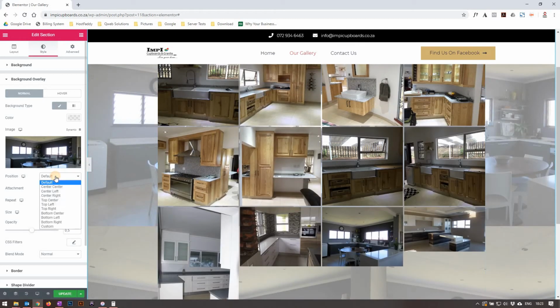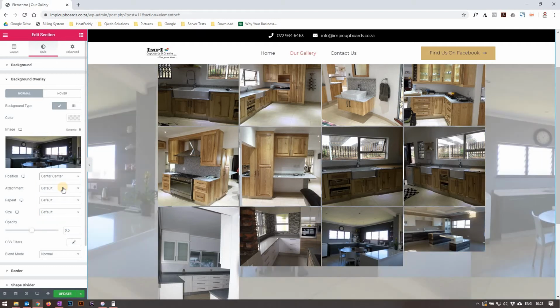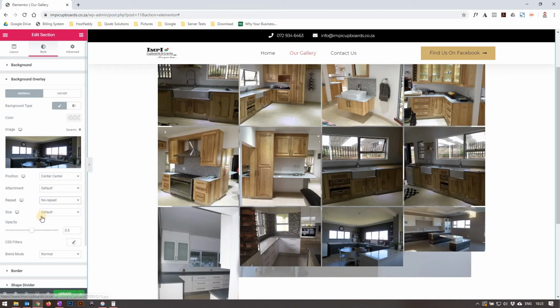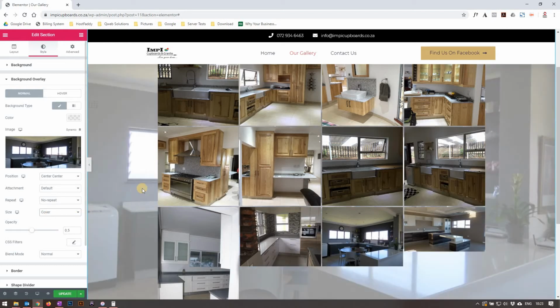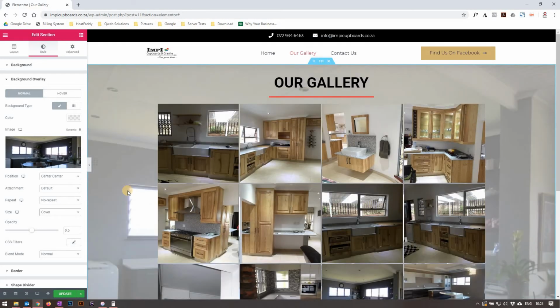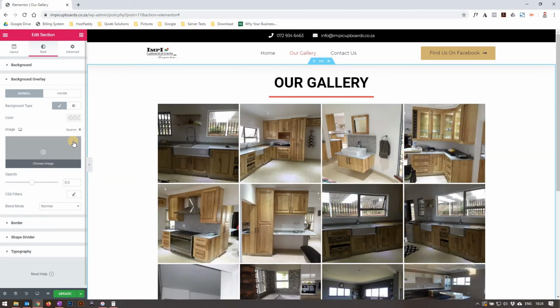Moving forward, we can change the position of the image. We will set this to center. Next, we will change the repeat to no repeat so that the image is only shown once. And we will change the size as well. As you can see, we can fiddle with these to get the best fitting image. I will now remove this image as it is not what we require. By hitting the little trash icon, we have removed that image.